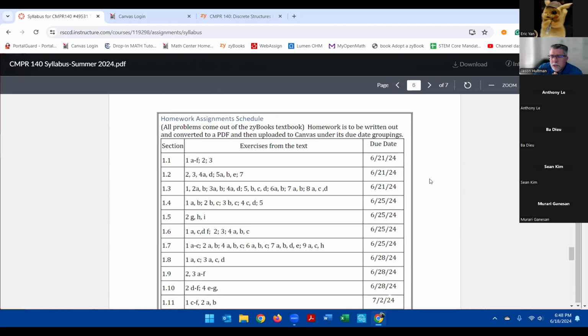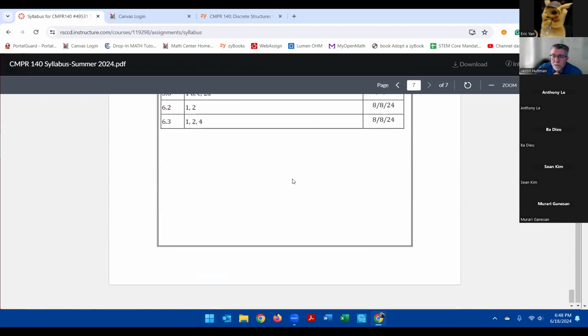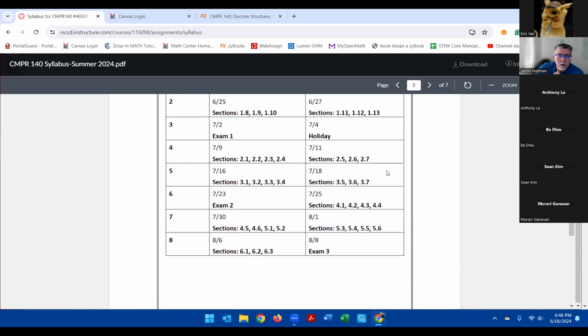The homework assignment schedule is part of the syllabus. I also put it as a separate tab in the module under the course information. Here are all the homework assignments out of zyBooks. You can feel free to work ahead if you want to. Okay, but here are the due dates. Again, if the due date is on a Friday, it's midnight. If the due date is on a Tuesday, it's 6 p.m. Okay, and so I've loaded that there.